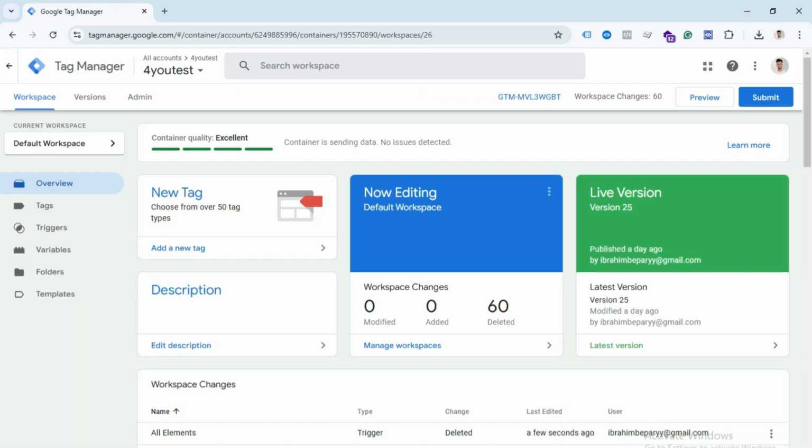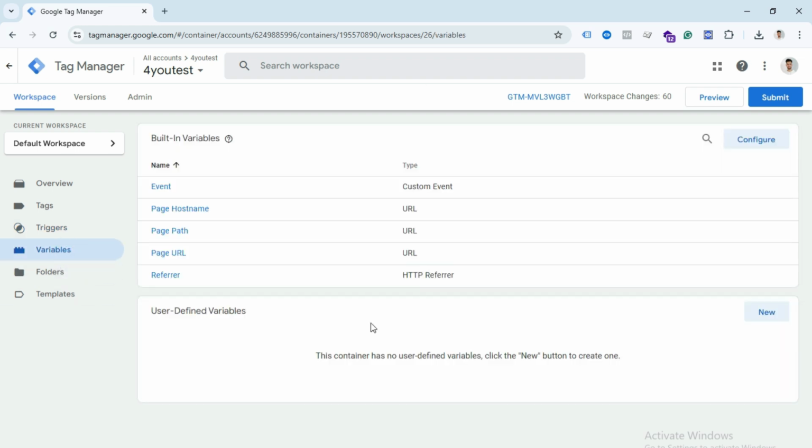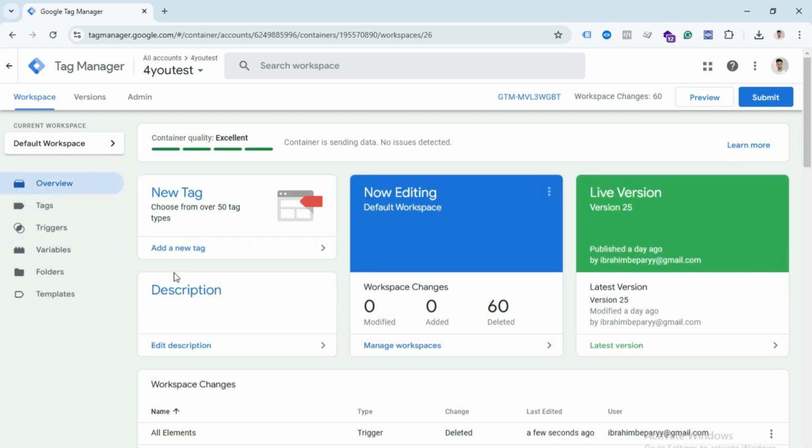Now you can see if you go to the tags section, there is nothing, and if you go to the triggers section, also there is nothing, and if you go to the variables section, you can see your GTM is fully clean. That's how you can clean your GTM container easily.